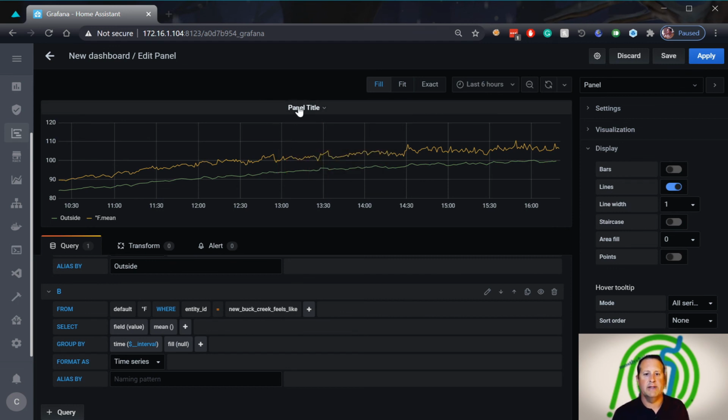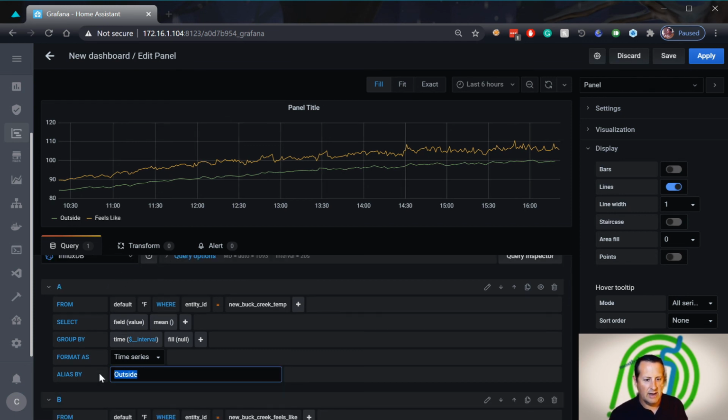A couple other things we need to do for housekeeping purposes is we don't want to see panel title, because when you go back to the dashboard itself, you're not going to know what this is necessarily. Oh, and by the way, this says fmean, remember? Let's name this feels like. Feels like. And now we have the outside temp. And I don't like outside. Let's just say temp, since we already know what it's going to be. So temp and feels like.